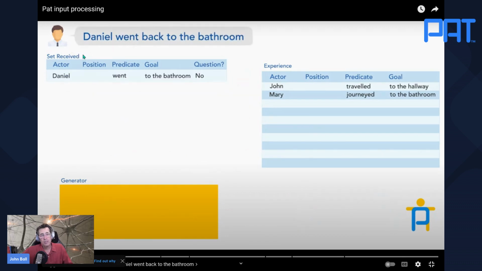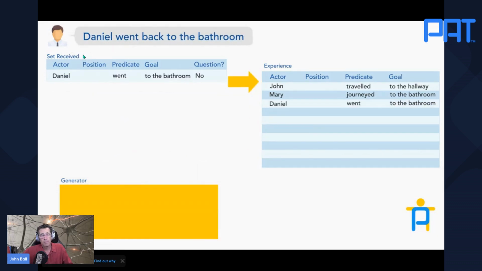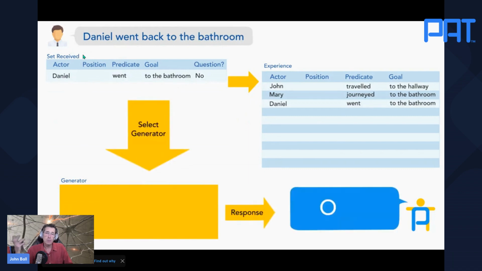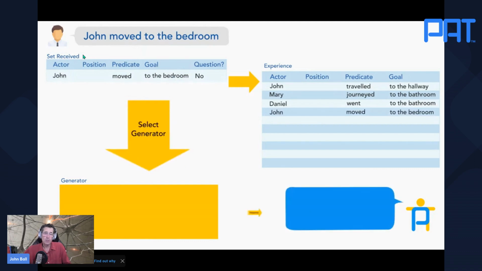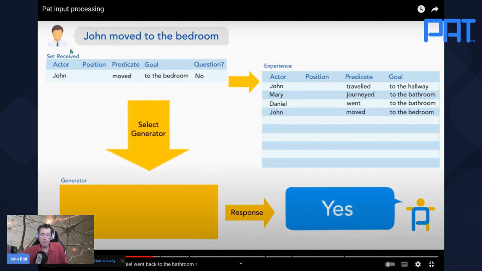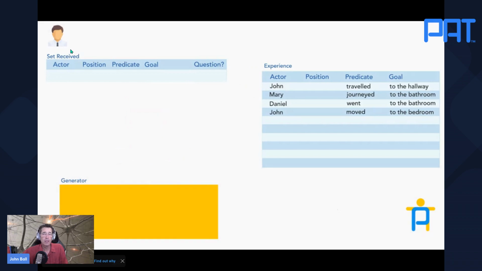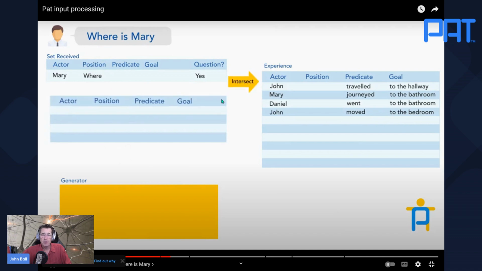So now we're going to add some more context. So again, every statement that goes in is adding context. Every question interrogates context at that point in time in order to determine an answer. So let's see, John's moving to the bedroom. Response, yes. Again, whatever the responses are just kind of trivial. I get it. Okay, where is Mary?